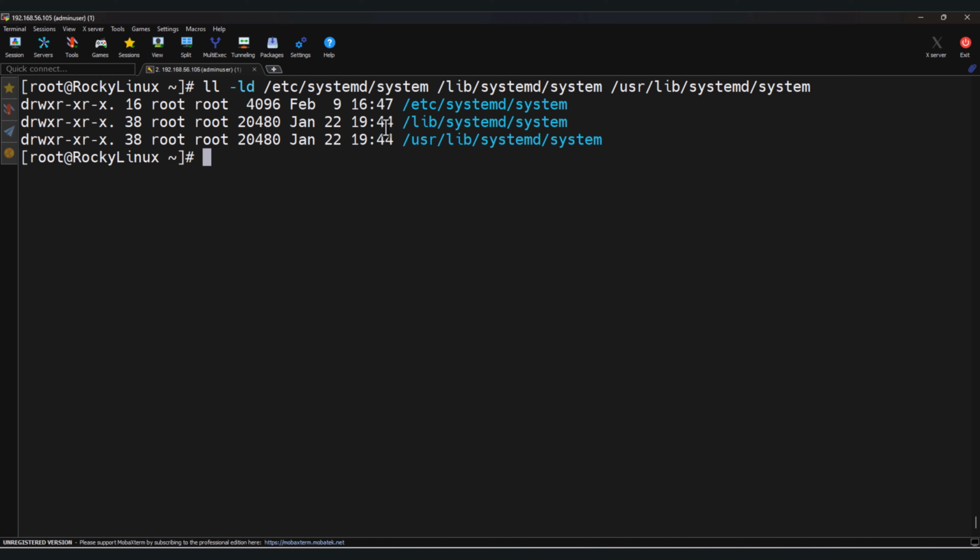In /etc/systemd/system, custom and user-defined unit files are available, and in /lib/systemd/system, default unit files installed by the package, and /usr/lib/systemd is another location for distribution-specific unit files.